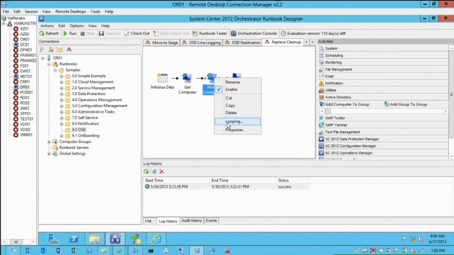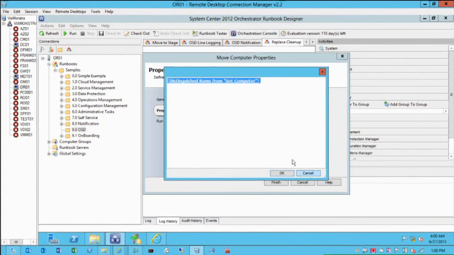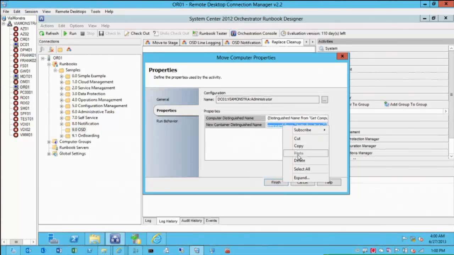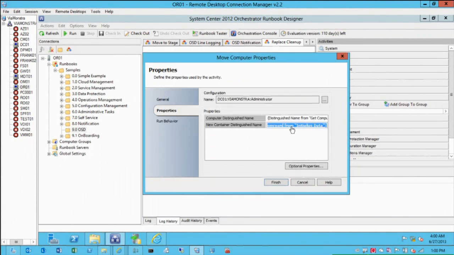Then you move the computer, so properties, and here we have the same connection to Active Directory, and I have the computer distinguished name, which is picked up from Get Computer, and the new computer location is, of course, from initialized data. And it's all about right-clicking and say subscribe.